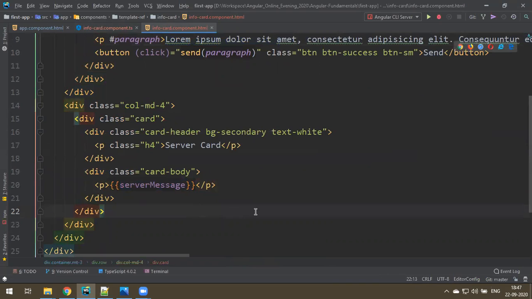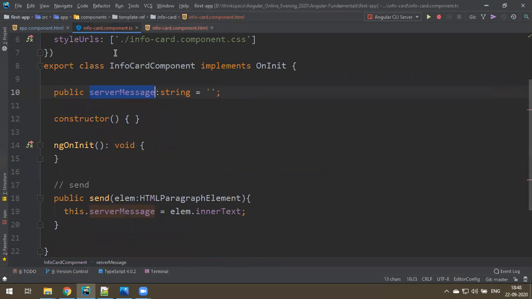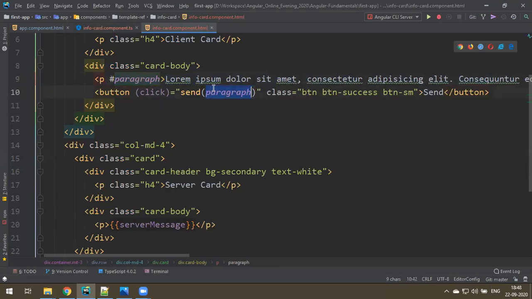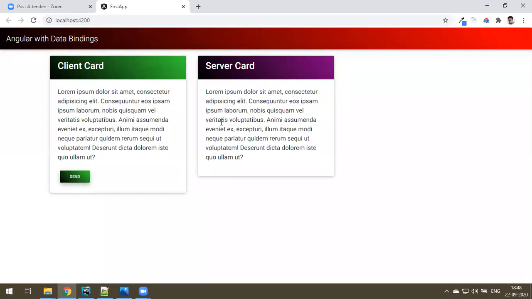Should both names match, paragraph and the parameter in the send function? This parameter doesn't matter, it can be anything. In HTML, here and here, the same reference variable is what I'm passing. This name only I'm passing here, so it is referring to this one. Okay, so now check. Click on send. I got the data. Simple.